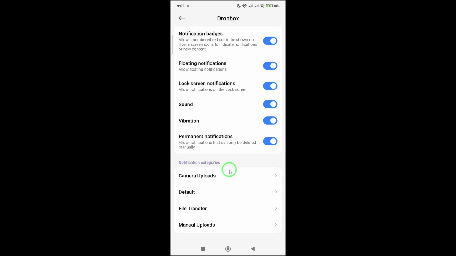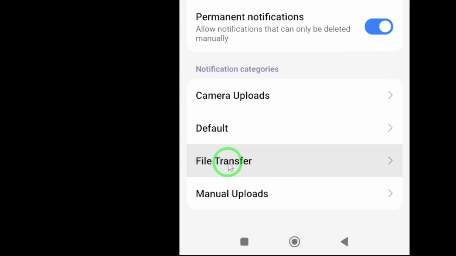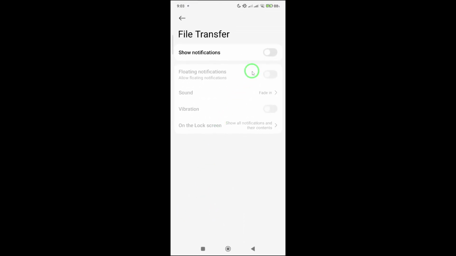Now, look for the file transfer option. This is the one that notifies you whenever a file is being uploaded or downloaded through your Dropbox account. If the toggle next to it is turned off, simply switch it on. You'll see it light up or change color, confirming that your file transfer notifications are now active.